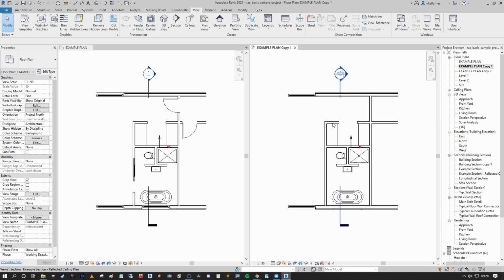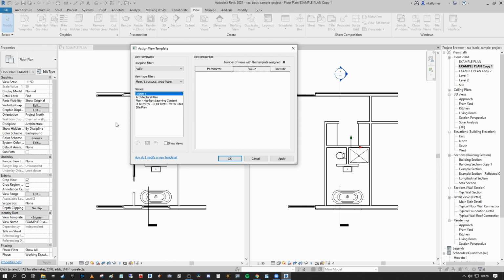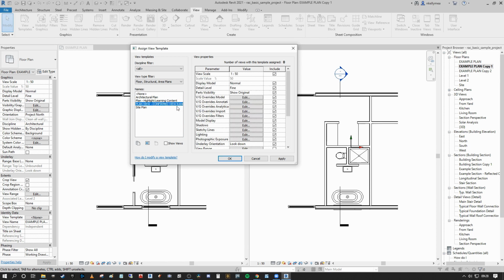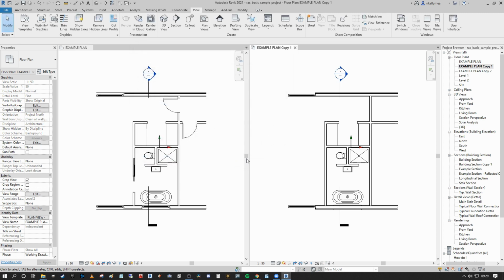And over here I'm going to assign that same view template. So selecting this, I'm going to go down to our identity data and select plan view confirmed view range settings. Okay, and I'm going to press apply. Now you'll notice that nothing changed there. Absolutely nothing changed, because the views were identical with the exception of the view range properties.